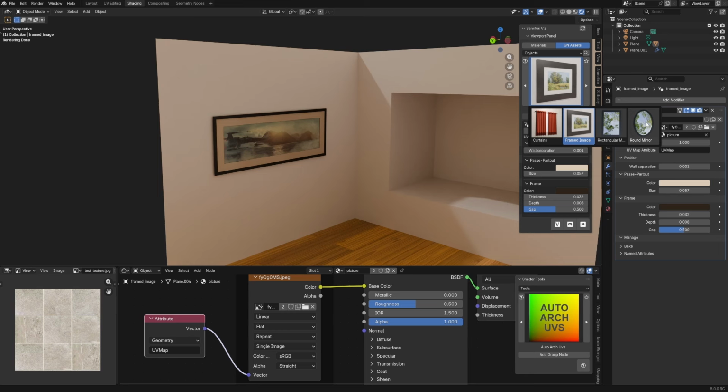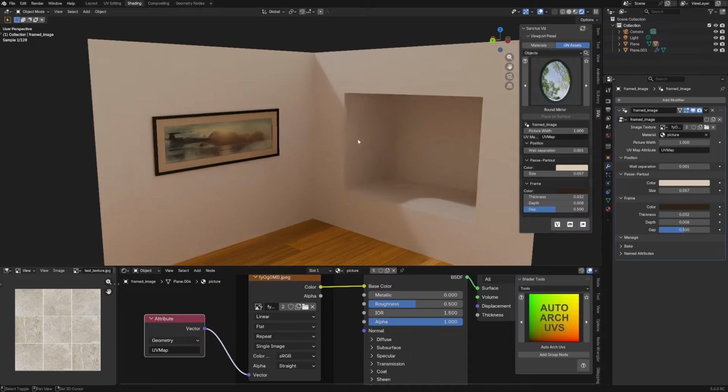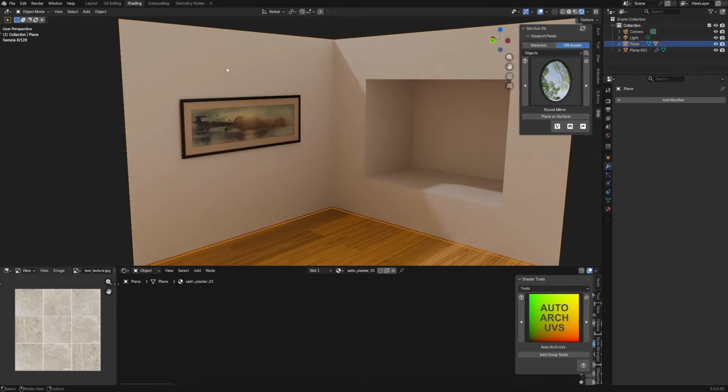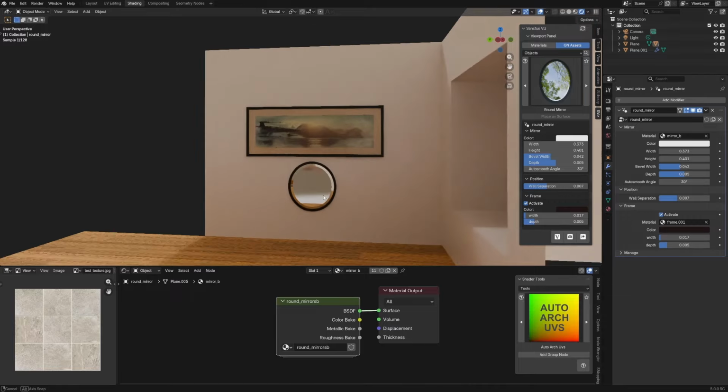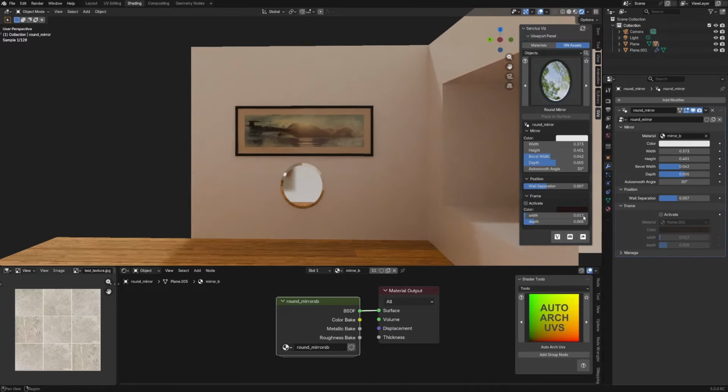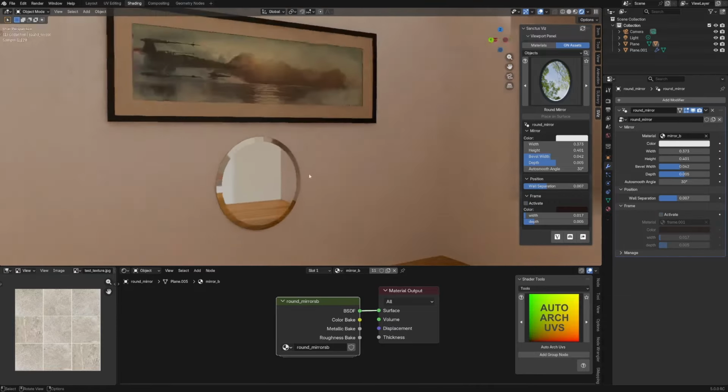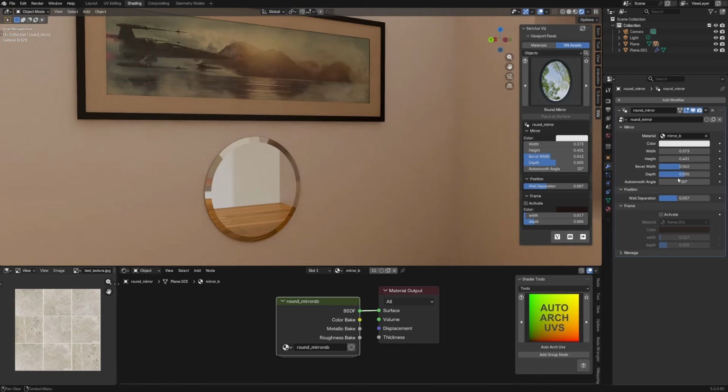There are also mirrors that work the same way, basically. Select the target object, place on surface. In this case, we are going to have to scale it down. You can remove the frame. The bevel also is optional.